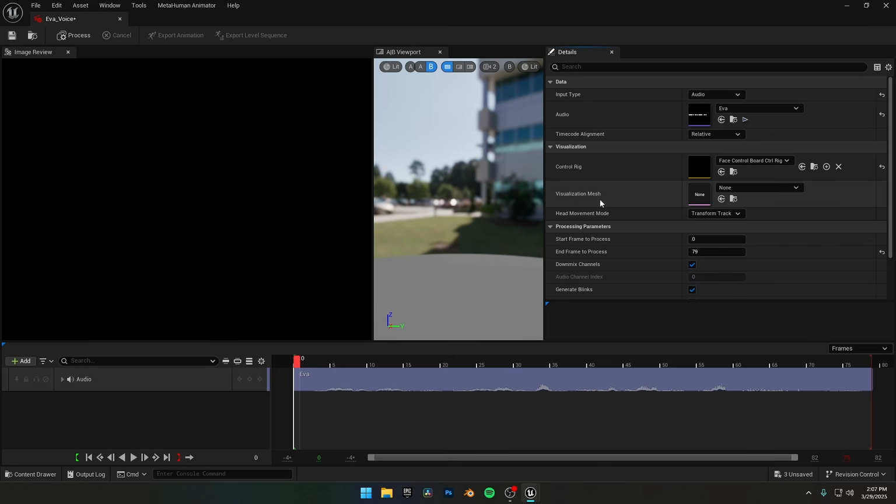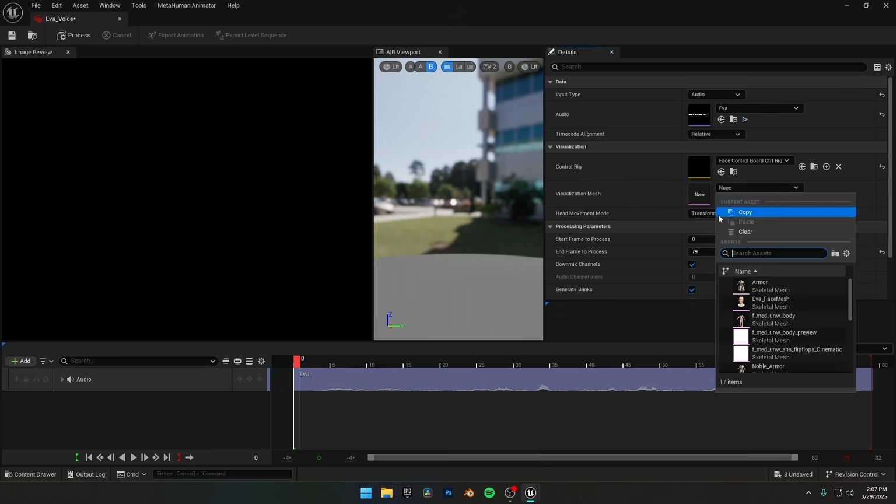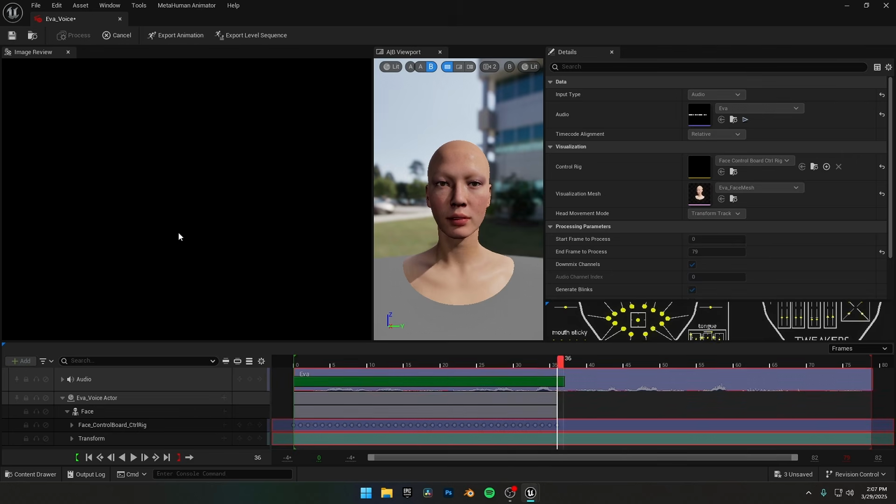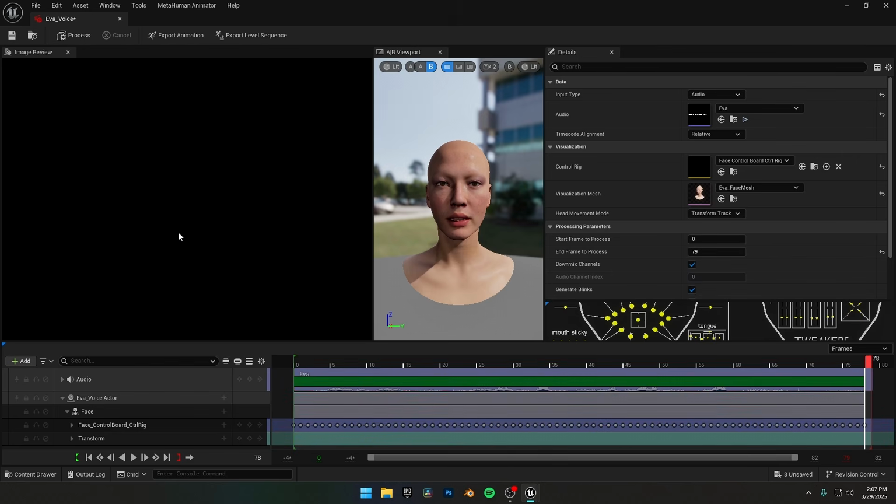Next, select the visualization mesh. Choose your MetaHuman's face mesh from the list to animate it. Now just click the Process button. It usually takes only a few seconds, but the processing time depends on the length of your audio.